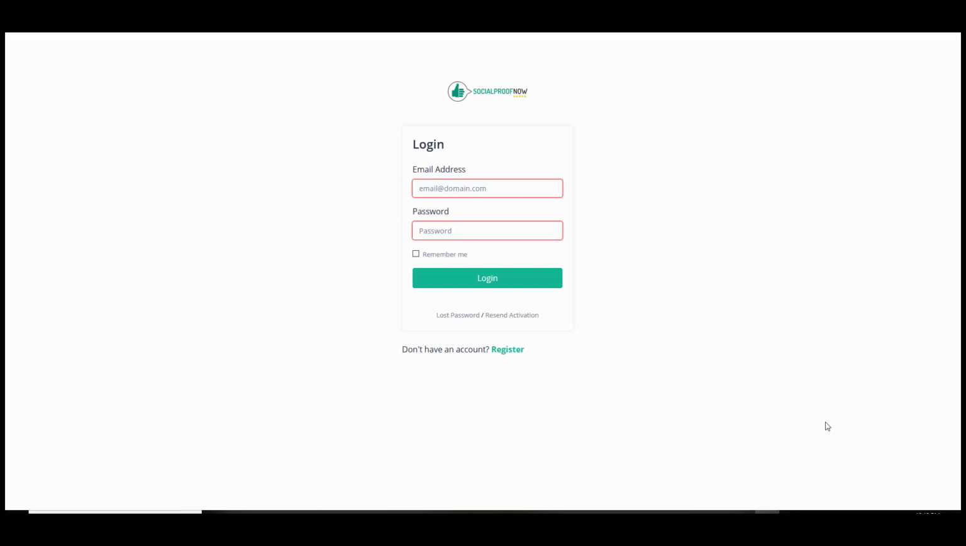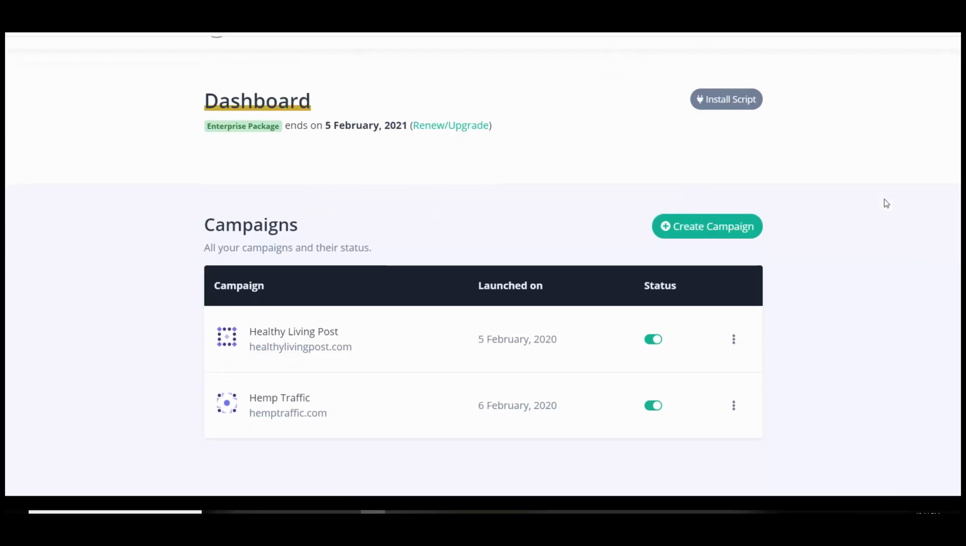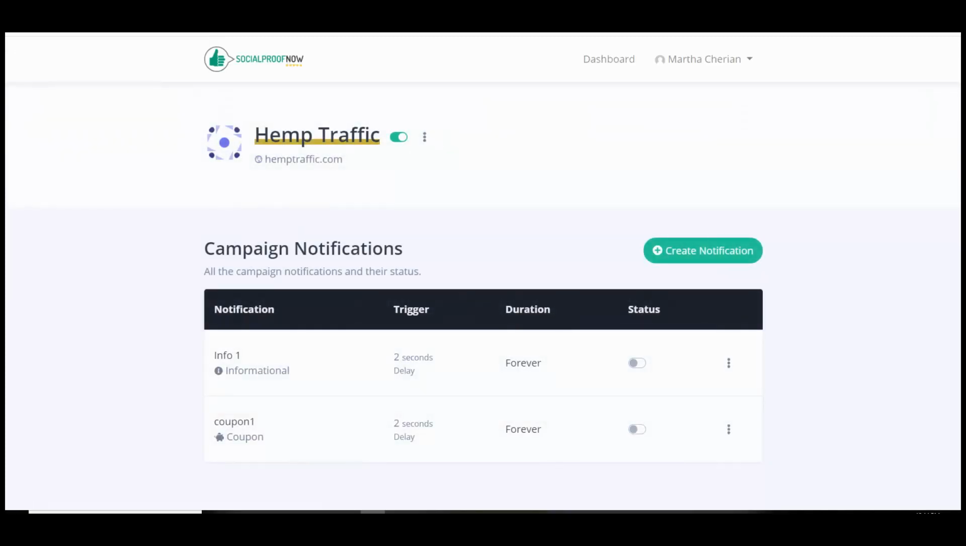All right, let's get started. I need you to go to the login page, put in your email and password, click login, and then that will bring you directly to our dashboard page. Now, as you can see here, we already have 2 campaigns going, but I am going to be starting with Hem Traffic, which is here. I'm going to click on that.